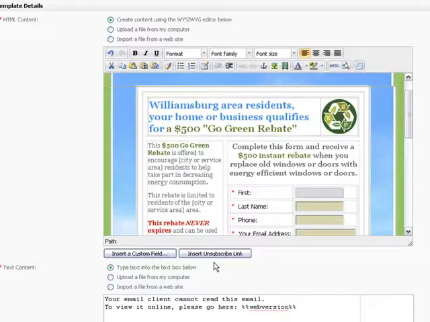Again, you can watch our tutorial on publishing landing pages to the web if you're not familiar. And it's as easy as that.